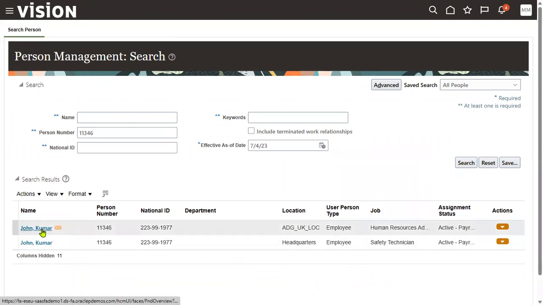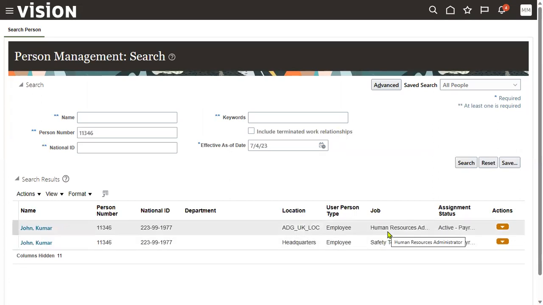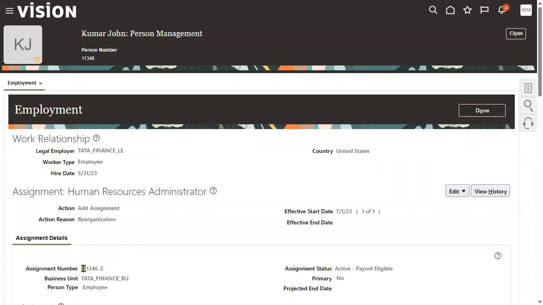So there are 2 records. Same employee, but 2 records. Why did we get 2 records? There are 2 assignments. He'll be working as a safety technician as well as a human resource administrator. 2 assignments, 2 records we are going to have here. The person number is the same, but the assignment number is 2, the second assignment. See, -2 is nothing but this second assignment.